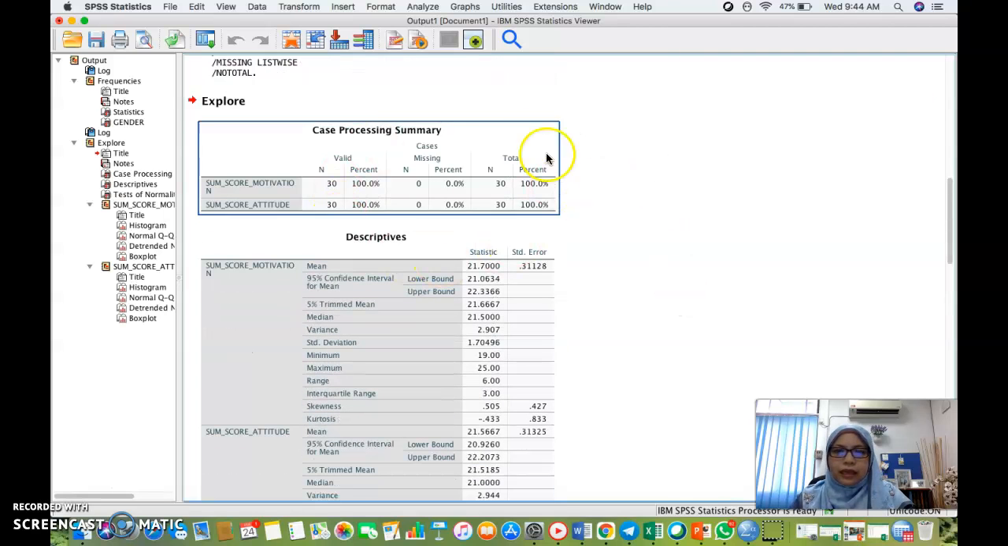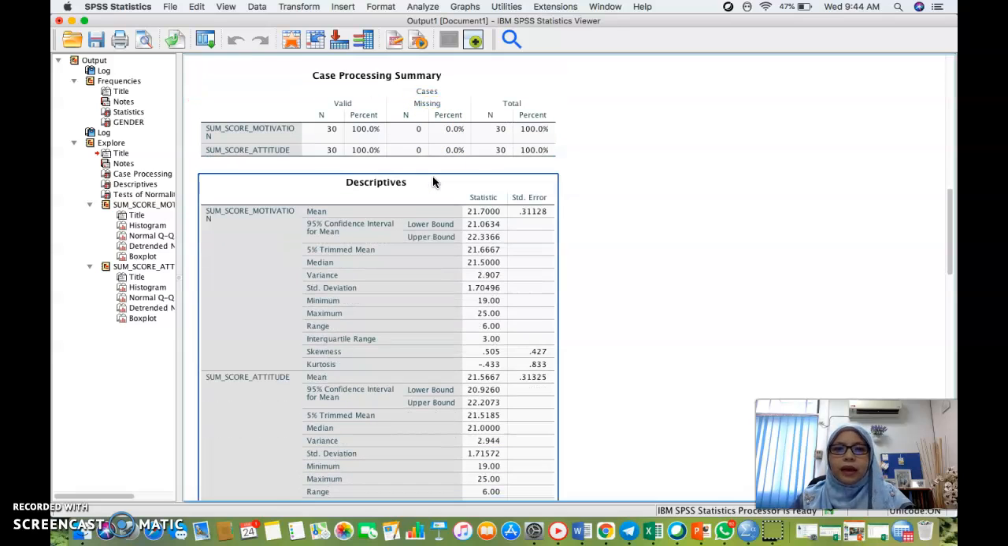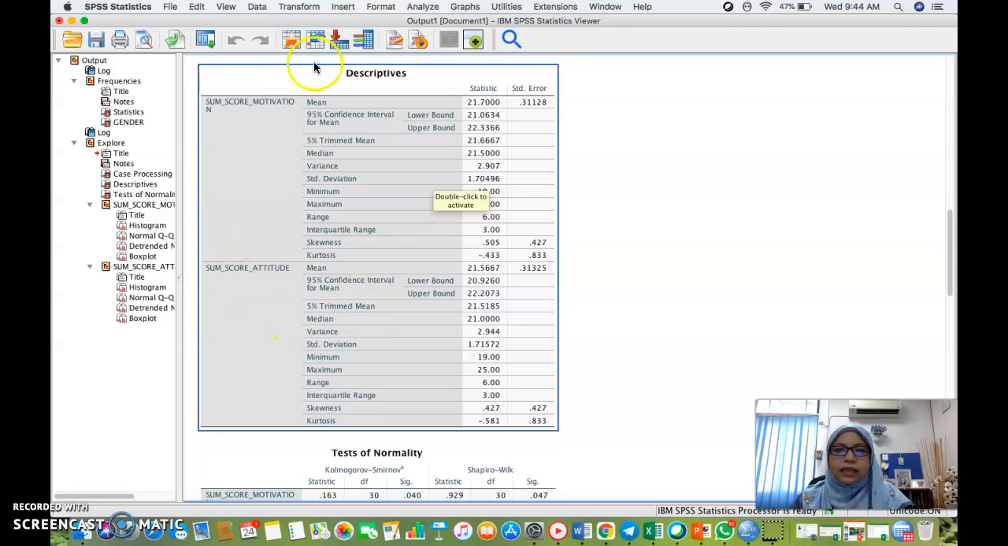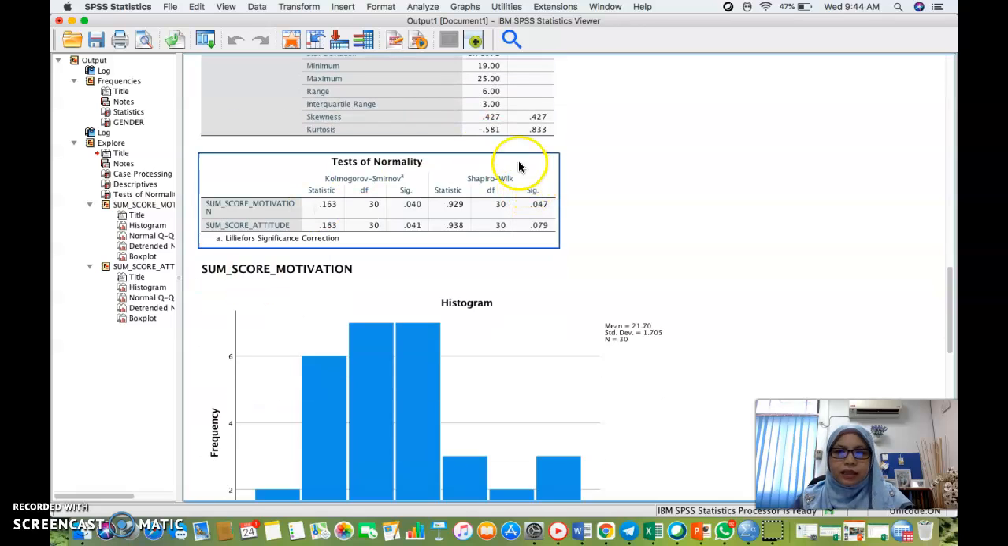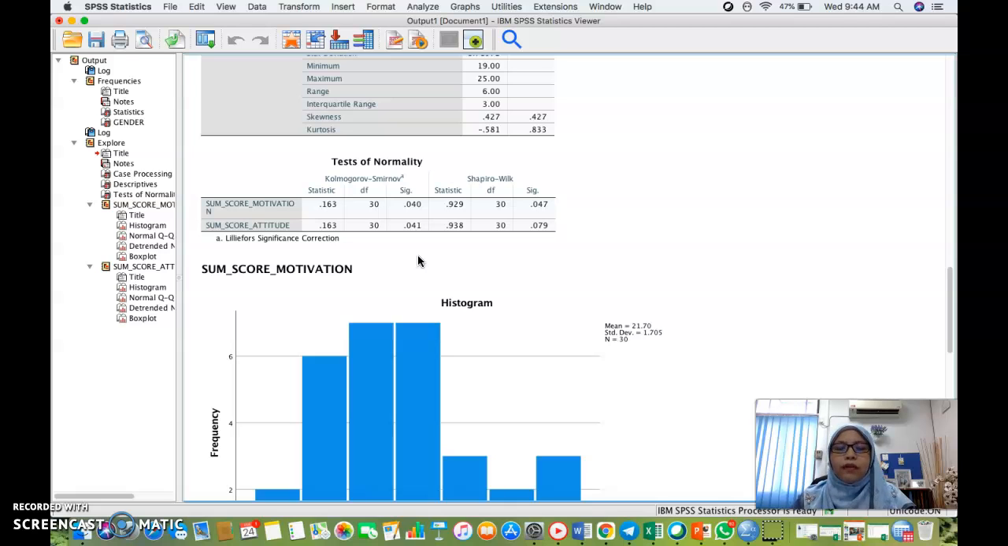this is the case processing summary of the output, where it shows the valid and missing cases. In this case, no missing data. This is the descriptive statistics for both sum score motivation and sum score attitude. So now we are interested in looking at the tests of normality because we want to check the normality of the variables.